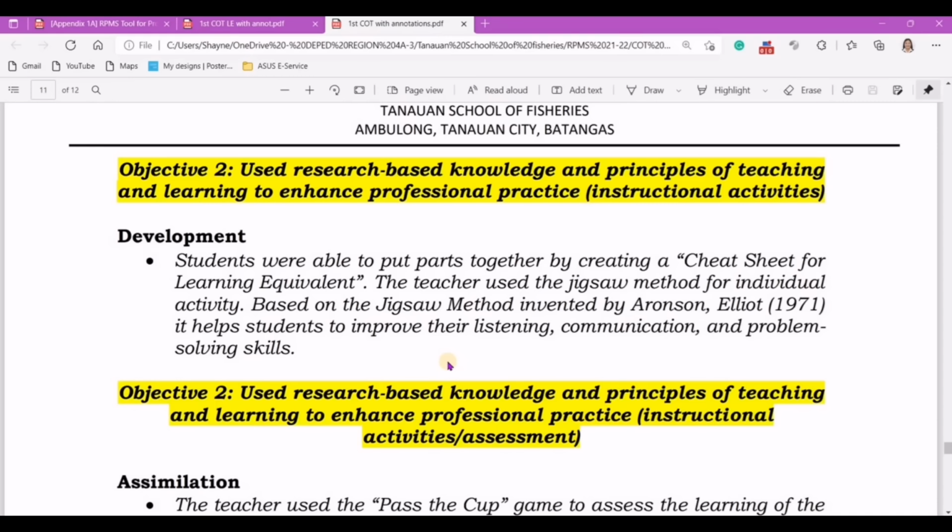Okay? So, the teacher used that jigsaw method for individual activity. So, based on my research, ang jigsaw method, hindi lang siya good for groupings, pero pwede rin siya for individual. Okay? So, based on the jigsaw method invented by Aronson Elliott 1971, it helps students to improve their listening, communication, and problem-solving skills. Okay? So, nagigets yun na po ba? So, bakit ako nag-come up sa ganong activity? Ano yung pinagbasehan ko? Okay?